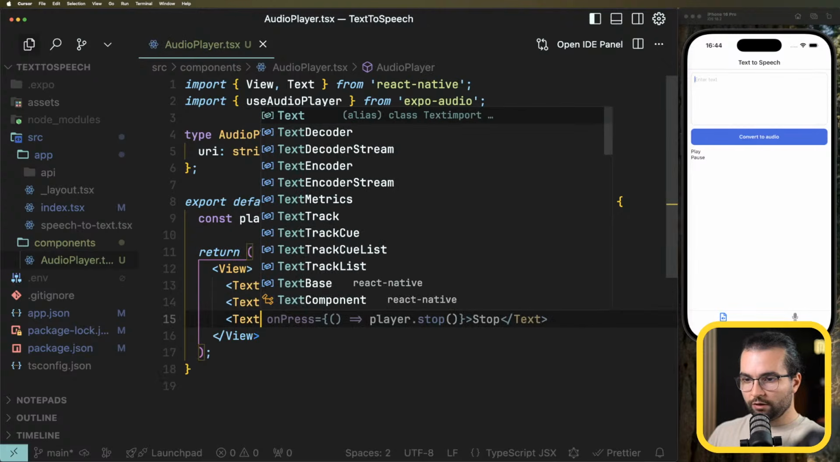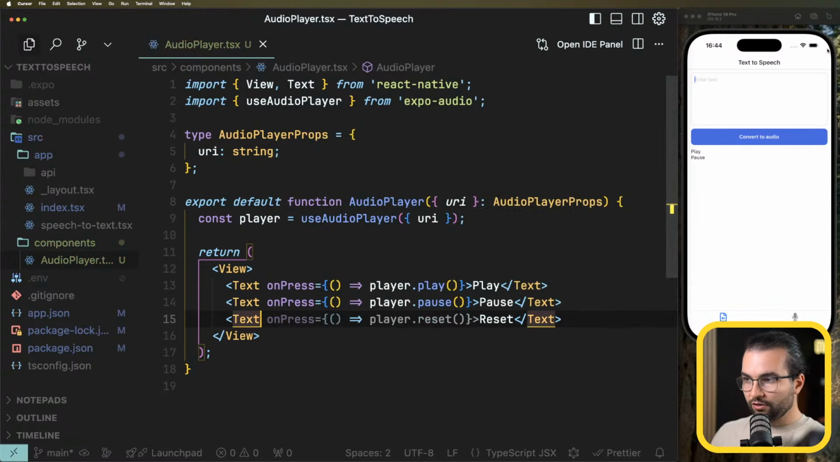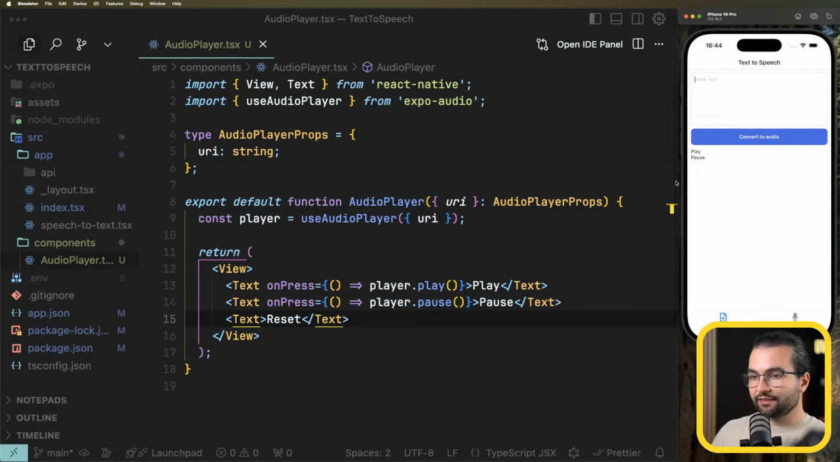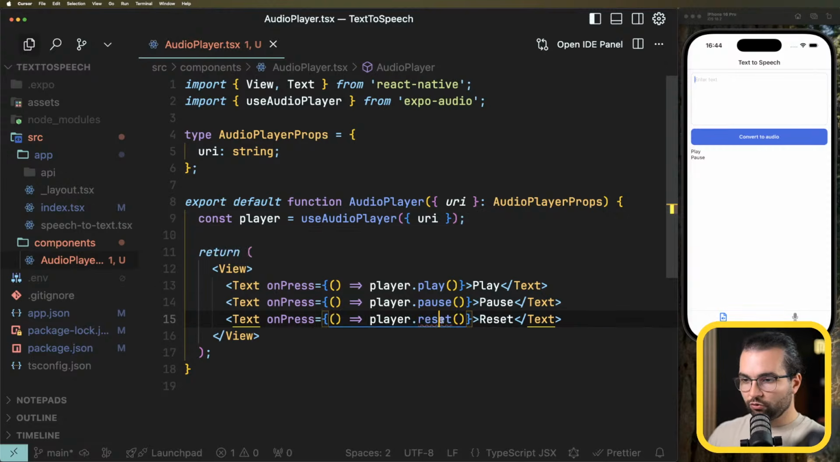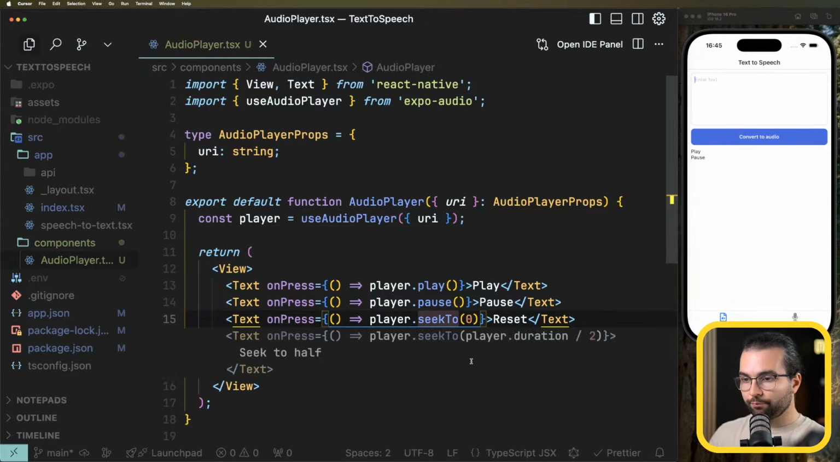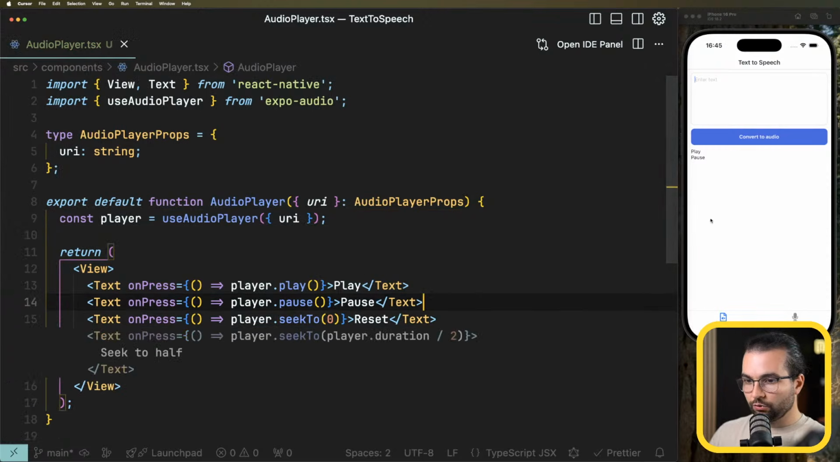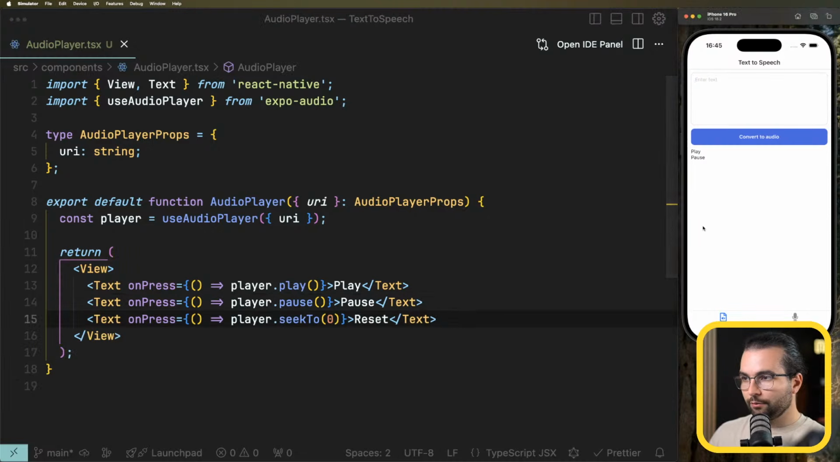I'm going to add one more function, reset, because the second time when we press play, it doesn't play again because it finished. So with reset, I can do player.seekTo, and seekTo changes the position of the player. So if I do, why doesn't it update here?